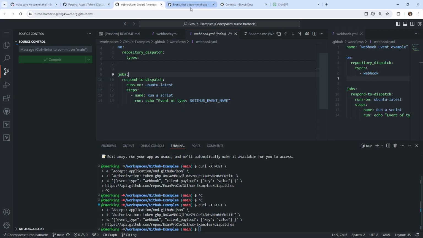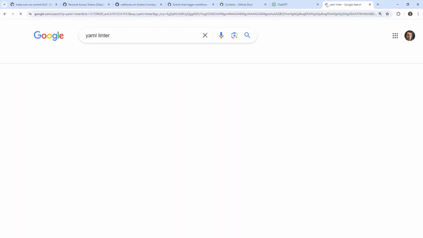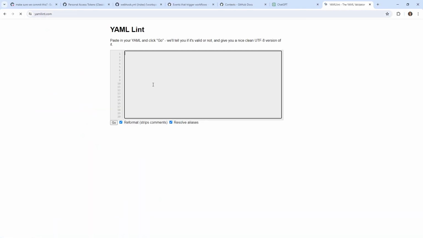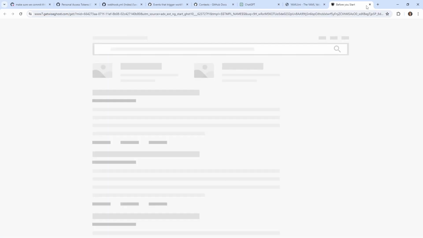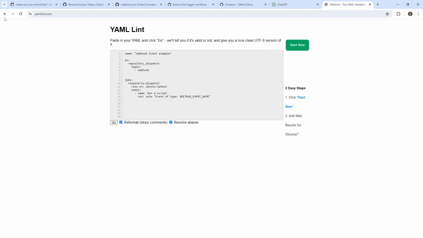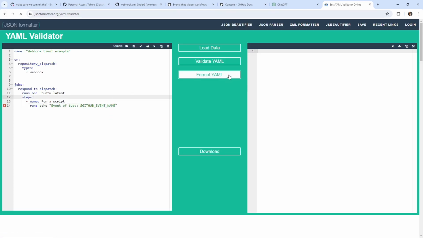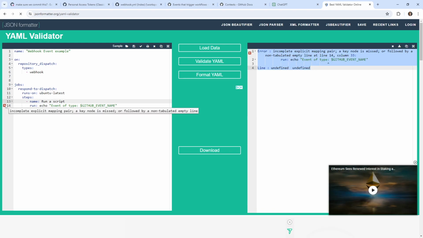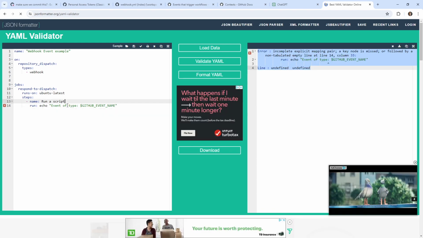No. And you know, the thing is, I could take this and bring this over to something like a YAML linter. That's what they say. Take it over to a YAML linter and try it again. And it will tell you whether there's a problem now. That's just junk. I almost entered it into some kind of junk site. And we say format or validate. Oh, it actually is showing an error. Incomplete mapping pair.